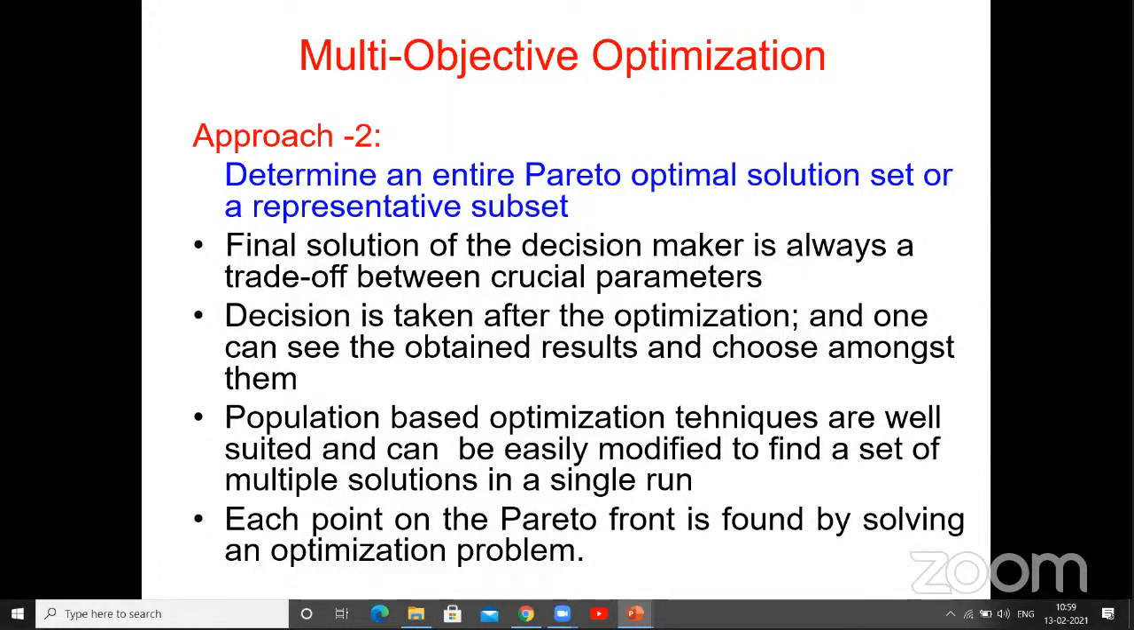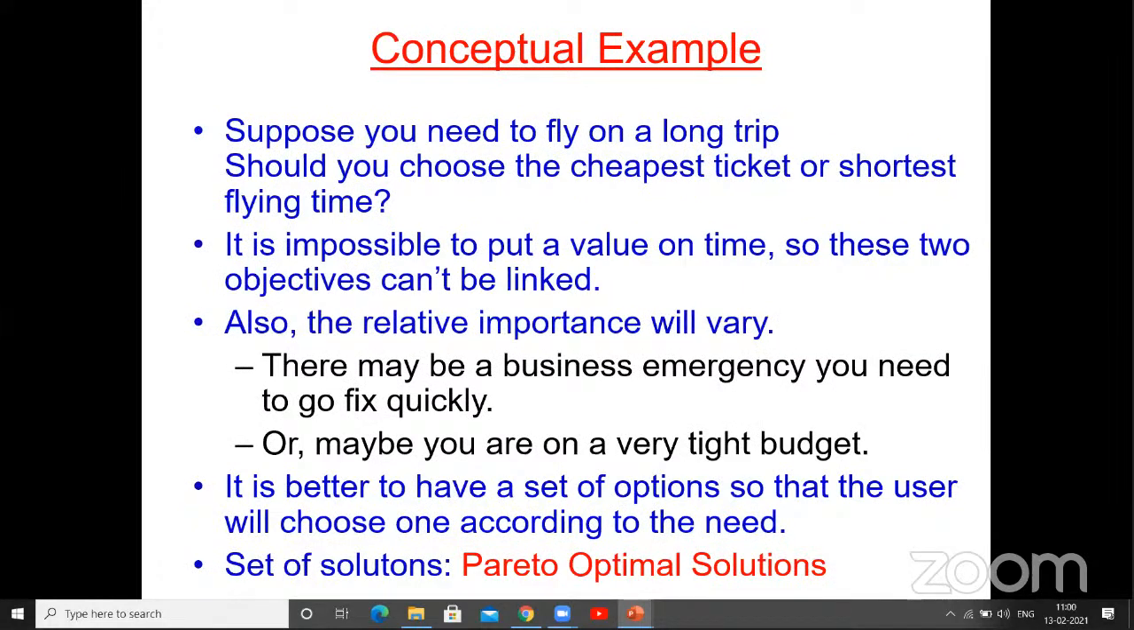That set of solutions is known as the Pareto optimal solution set. The final solution of the decision maker is always a trade-off between these parameters, so the decision is taken after the optimization, and one can see the obtained results and choose amongst them. Like while buying a car, we go to the market and see all the cars, and among them we choose according to our budget and our requirements. All population-based optimization techniques are well suited and can easily be modified to find a set of multiple solutions in a single run. So this is one approach.